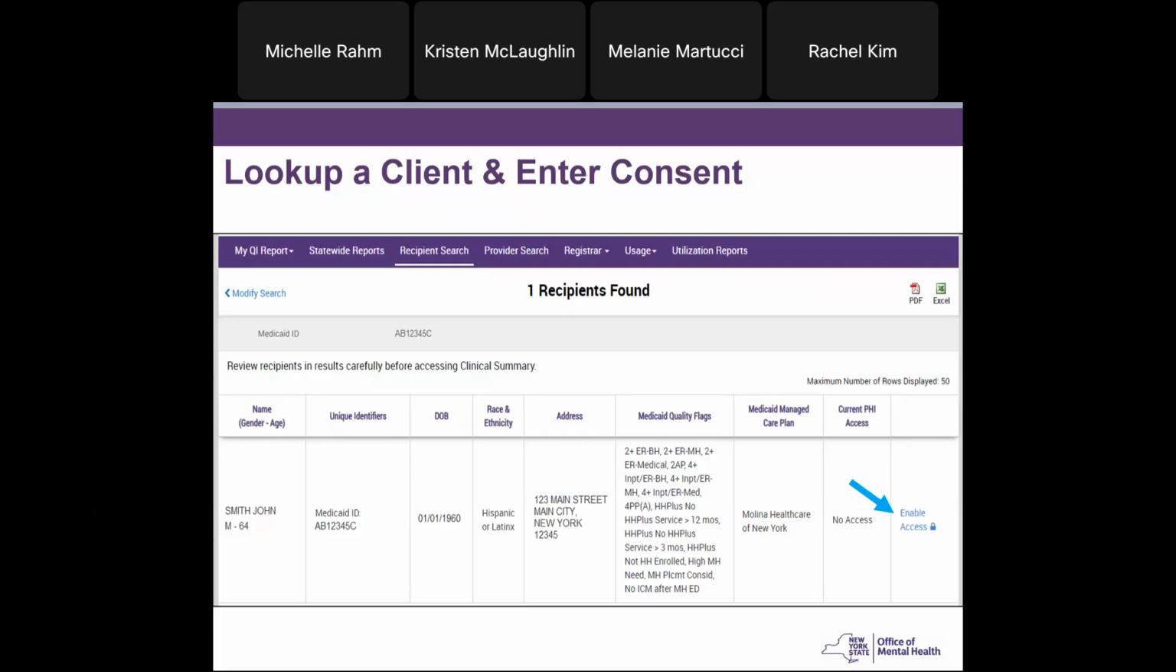And here on the results page, you can see the client's name, their gender and age, their Medicaid ID, their date of birth, their race and ethnicity, their address, any active Medicaid quality flags they meet criteria for, their managed care plan, and then their current PHI access level. So you can see this person right now has no access. And you'll want to confirm you found the correct client before proceeding. So once we've confirmed this is who we're looking for, we can click Enable Access on the far right-hand column.